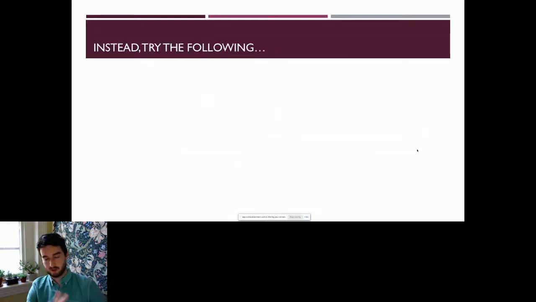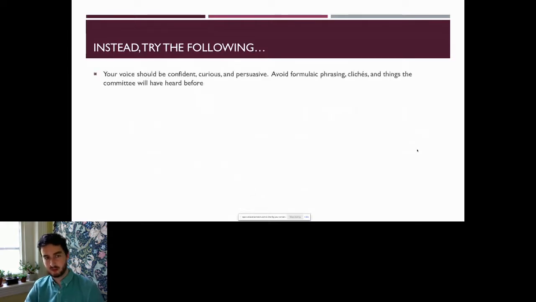Okay, so that's what not to do. Stay away from that. Instead, try the following. Confident, but also curious and persuasive. Of course, you want to avoid formulaic things the committee will have heard before. So it's a really good idea, after you've produced a first draft, to ask yourself, I have written this. Is this a little formulaic? Does it sound like I'm trying to give the committee what I think they want to hear, rather than what I actually have to offer? Or is it something only I could have produced?